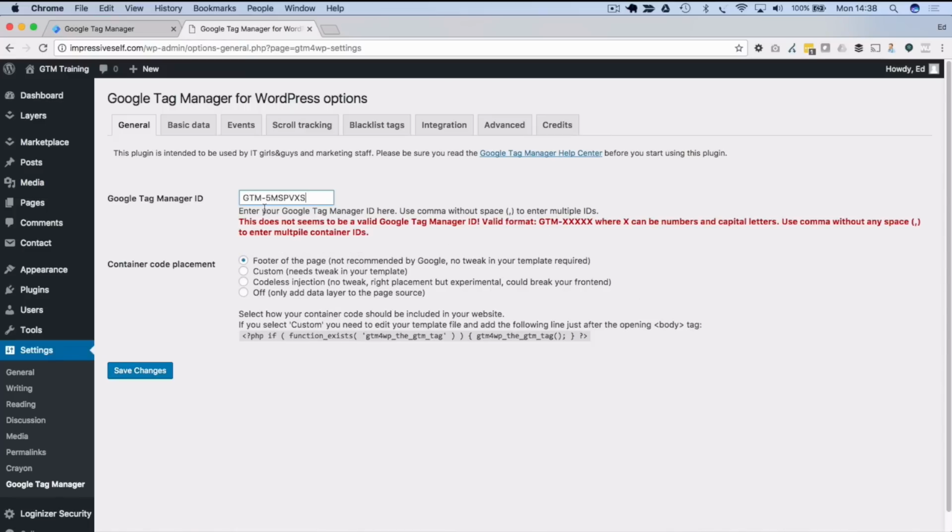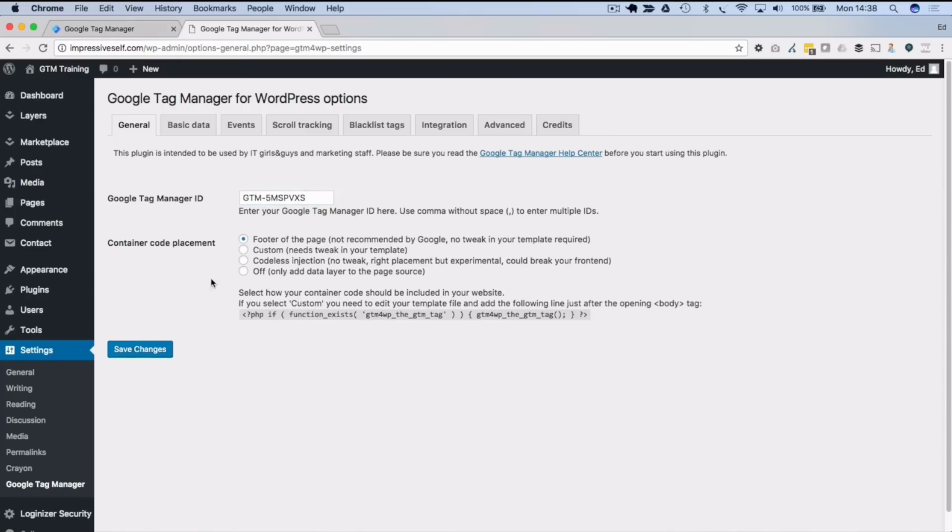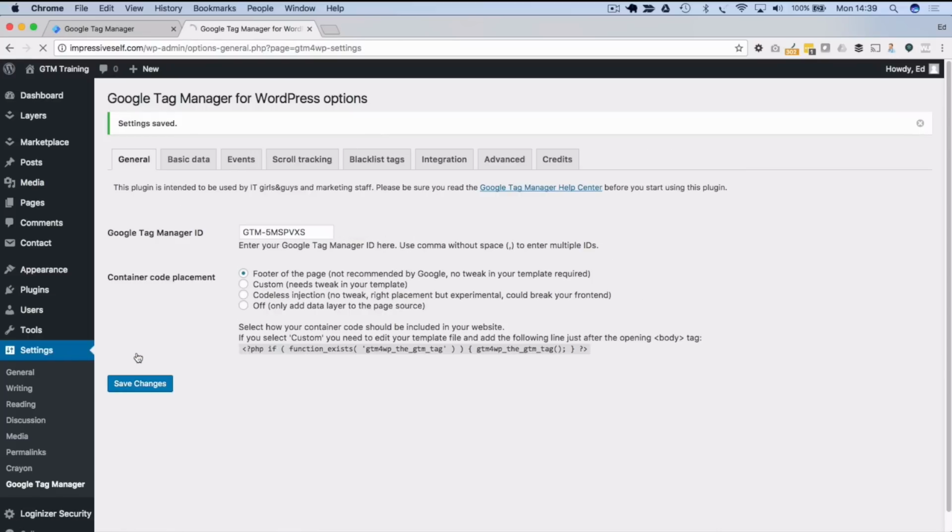So I'm just going to paste that in there and leave these options as they are for the moment. Google does recommend putting the GTM container code in the head of your page, but by default this plugin injects it into the footer, which is fine for the moment. If you want to move things to the top, you have to make tweaks to your code. So we're not going to do that for the moment. In the meantime, save the changes, and you now have the Google Tag Manager installed on your website.